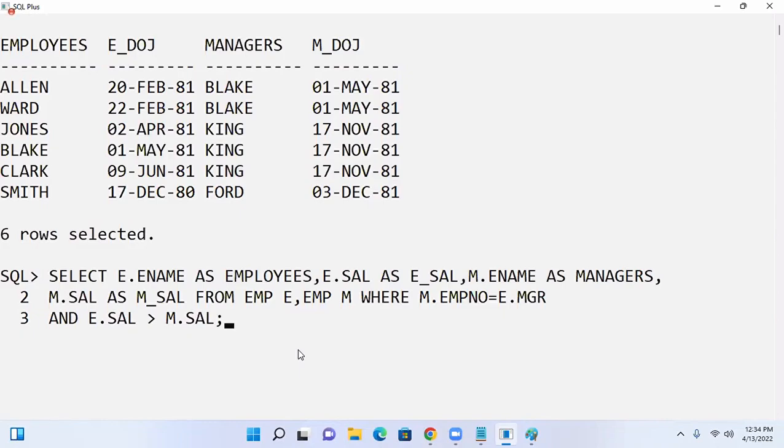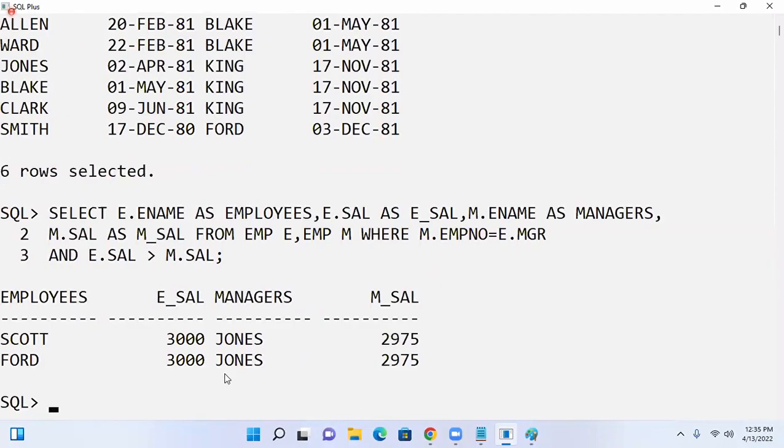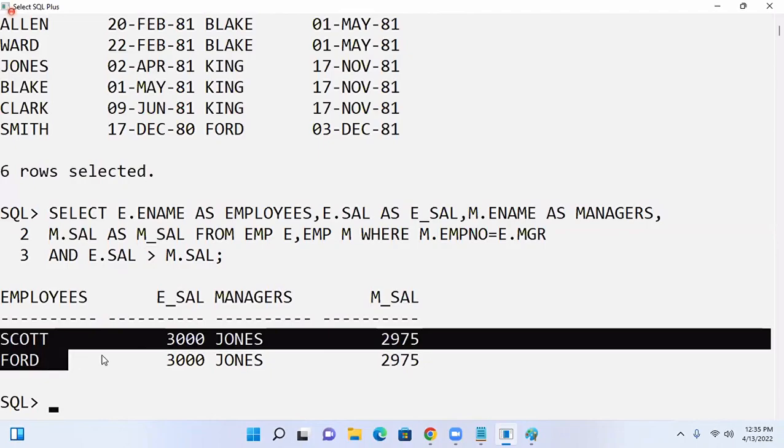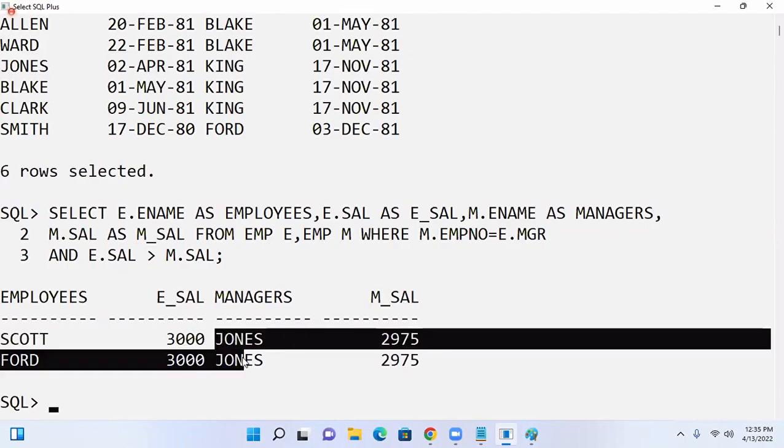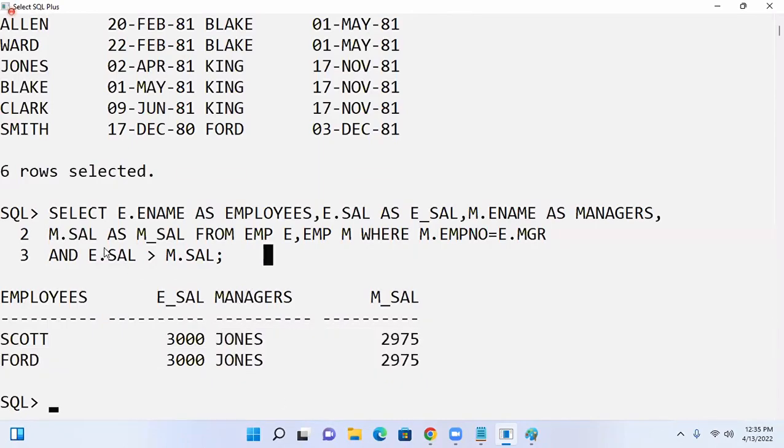So just in place of hire date, I'm keeping what now? Salary, that's it. And now you can see there are only two people like that. Scott and Ford, with salary 3,000 compared to their manager's 2,975, and the remaining people do not satisfy it. Write it down.